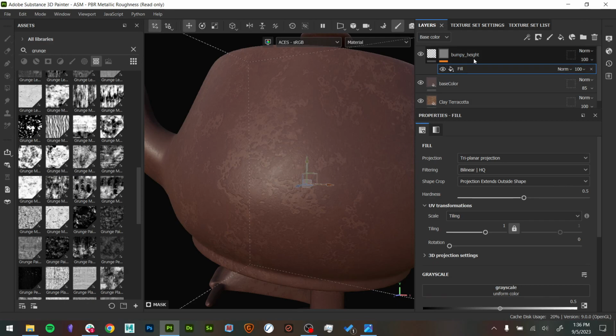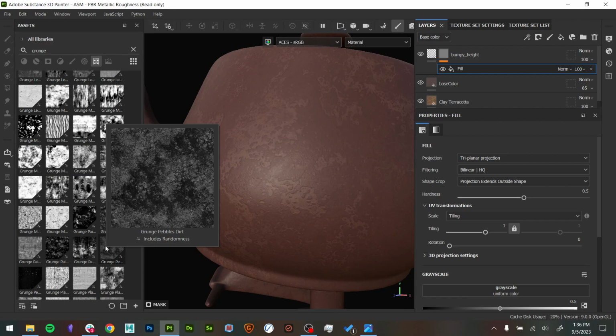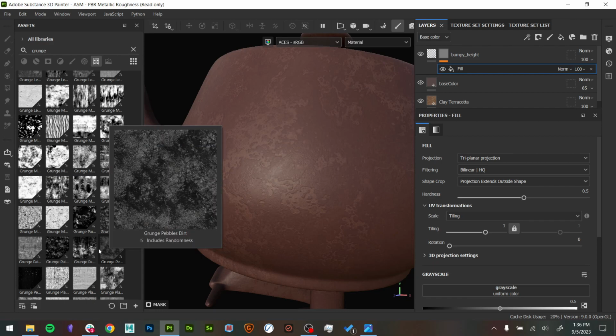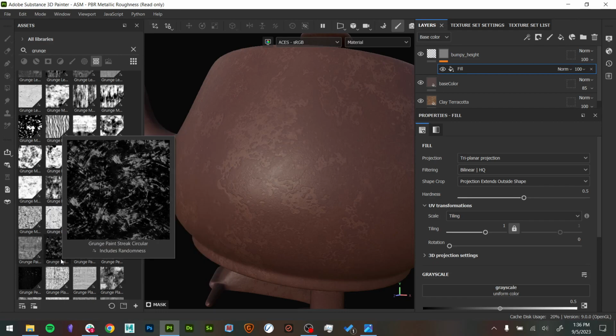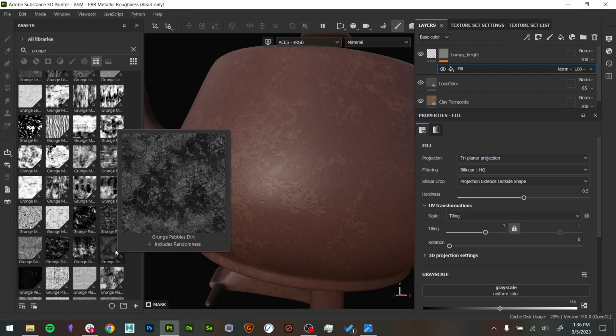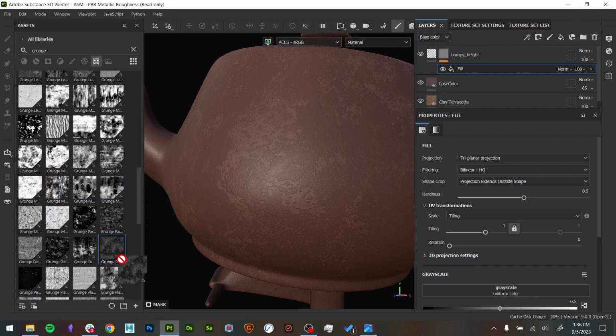So if you hate that, because I do, you just click that to hide it. I'm looking through these, and I'm already seeing one that I kind of like, which is Grunge Pebbles Dirt. I think that one's pretty cool. There's a lot of really cool ones here that we can continue to make this look good, but let's start with Grunge Pebbles Dirt.